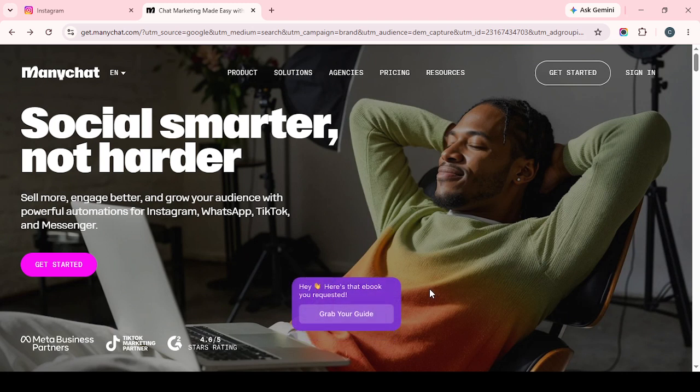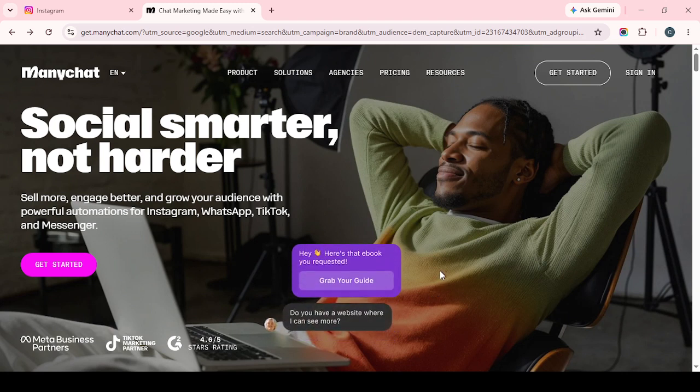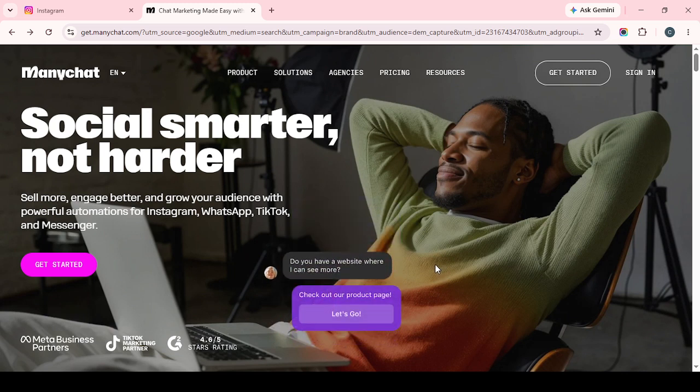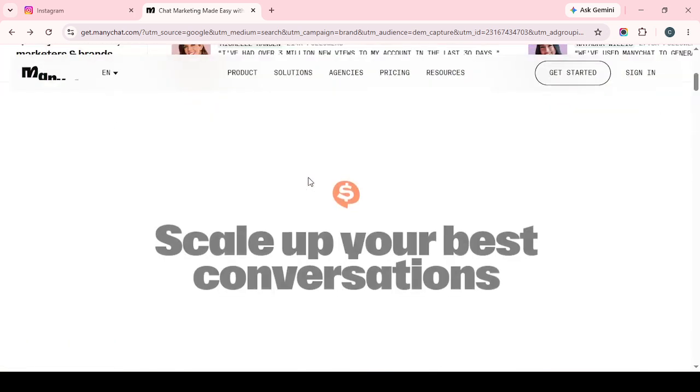Instead of asking people to search for a link or send you a message manually, you guide them through one clear action, leaving a comment with a keyword. Once they do that, your automation takes over and responds instantly, which helps you capture attention while interest is still high.